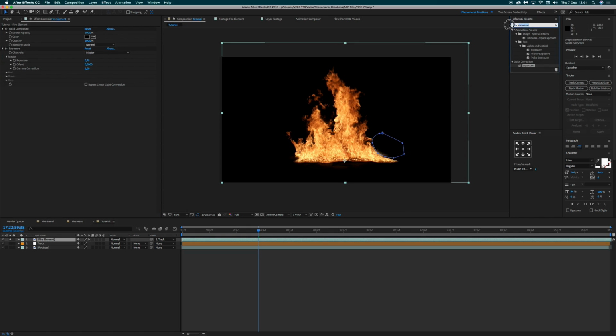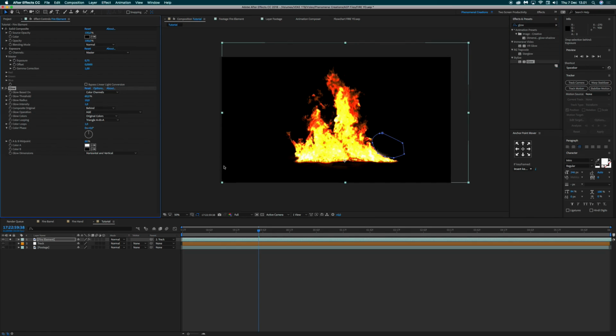Now it's time to add our first glow effect. So let's type in glow in the effects and presets panel and find our glow effect. Put it right here, and it looks freaking terrible. I don't like this at all. So we have to change a little bit on these parameters. But before we do anything, let's go for the glow colors. Let's not use the original colors, just use the A and B colors.